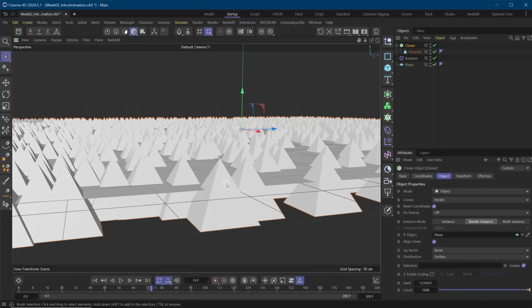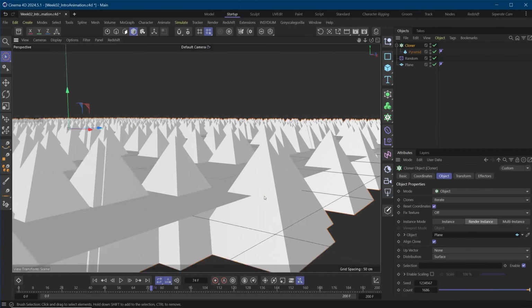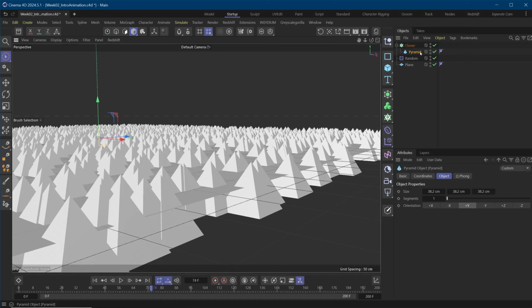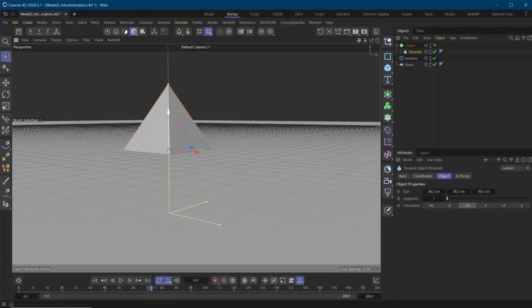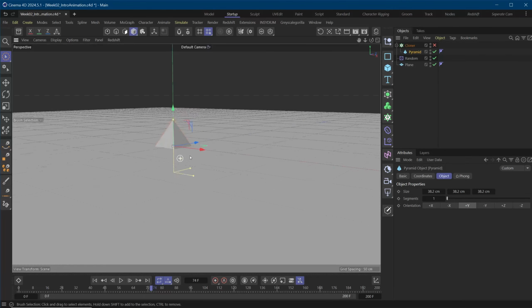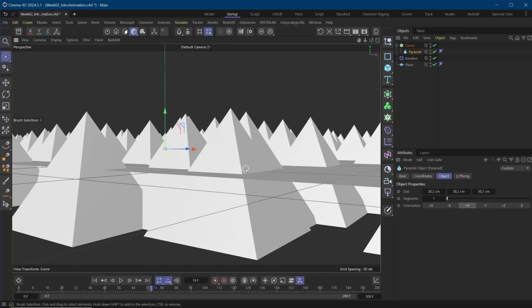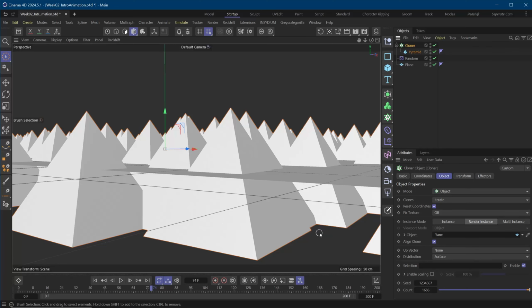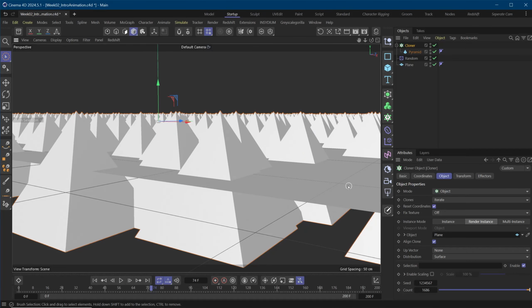And you'll also notice that the middle of the pyramid right now lines up with the ground plane. And the reason why is if we turn the cloner off, you can see that the actual axis point of the pyramid is in the middle. So when we clone it, it's actually cloning all of them where that axis point is. But we don't want that. We want it so that the pyramid, the base of that, is resting on the ground floor.